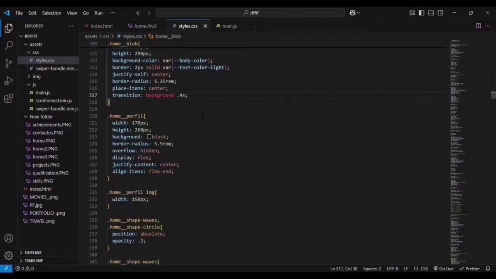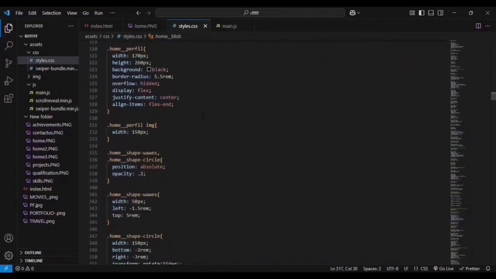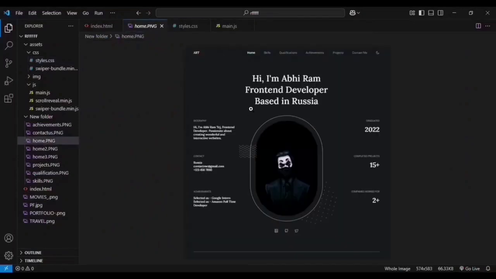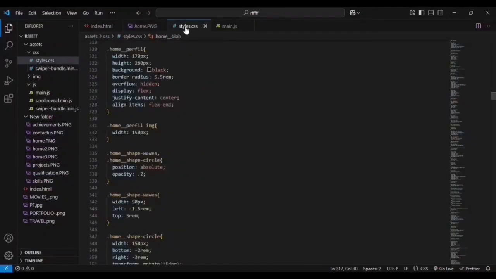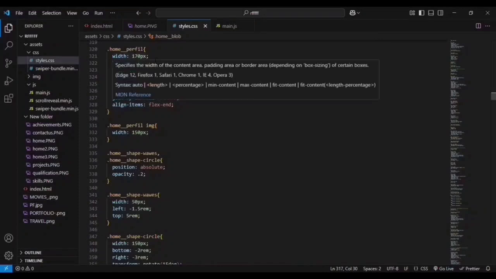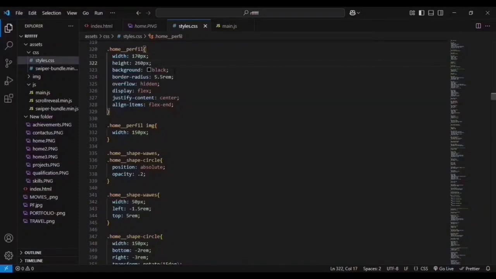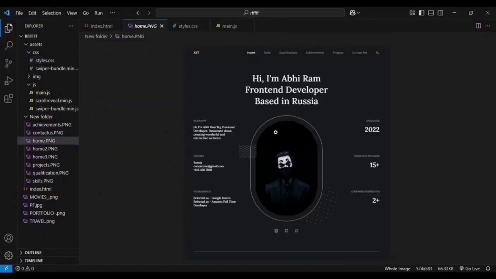Then we have the home perfil. Inside the perfil is nothing but the border. You can see that the entire black color border is there, right? So that is nothing but the perfil. For that, I'm giving the width and the height, and adding the background color, border radius, overflow, display flex, justify content center, and flex direction. The alignment is flex end. You can also use flex start, and you can see the image is moved toward itself.